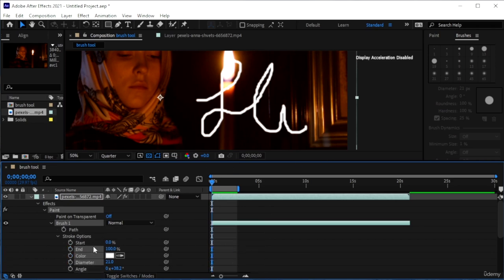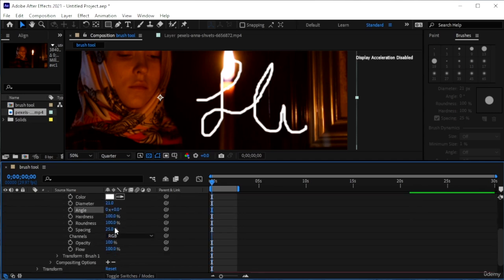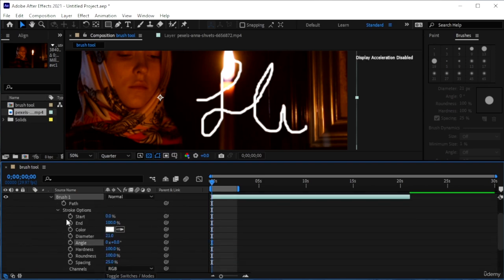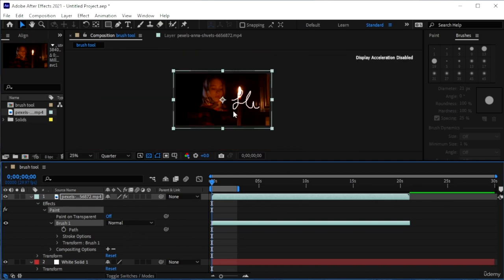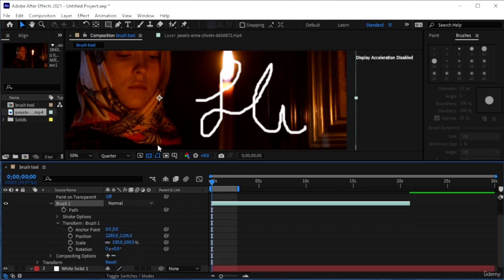Let me delete all of these guys. Remove everything. Right. Let me close the brush 1 options. Sorry, the stroke options. And then below it, we have transform brush 1. We come out of that place. If you open transform brush 1, you're working with the brush stroke.